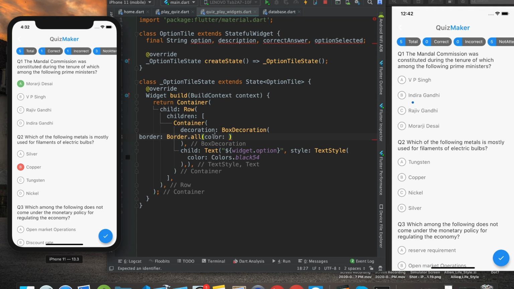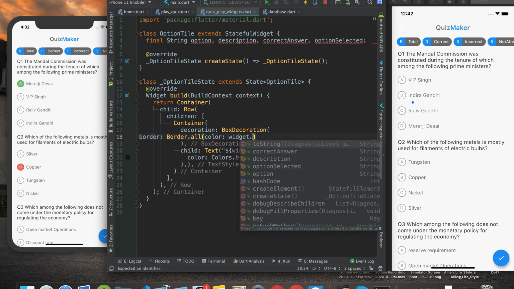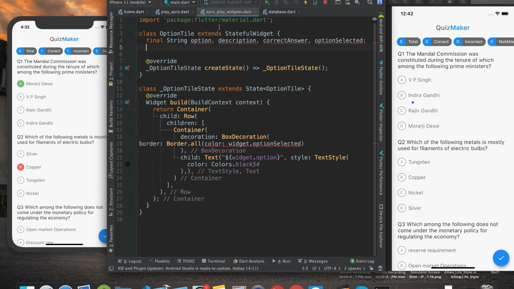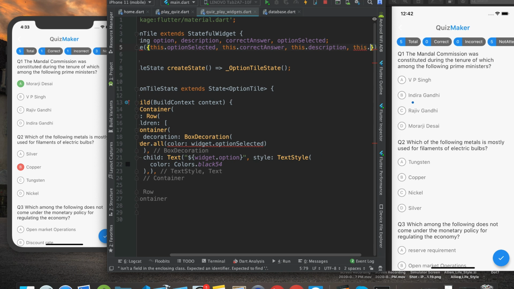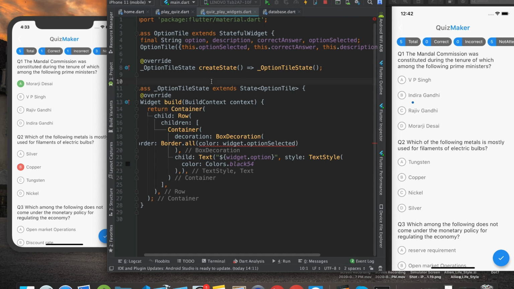So how can we do that? In this particular color, we will say widget dot option selected. Okay, this one. Let me just create the constructor as well so that we don't have to see these errors. I'm going to make these named parameters. The reason for that is there are multiple parameters which are to be passed, and we don't want the responsibility of arranging them in the proper order. We can give them as we want.